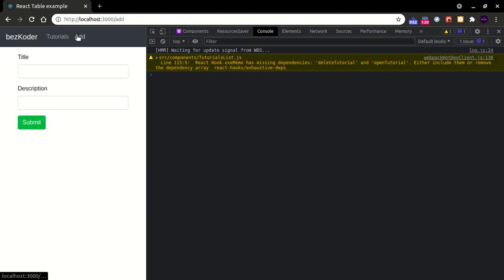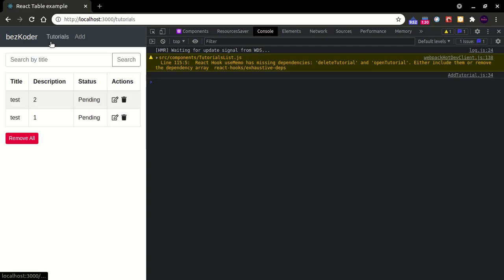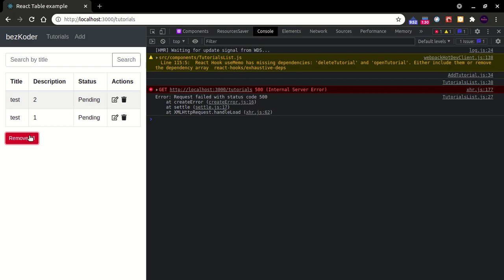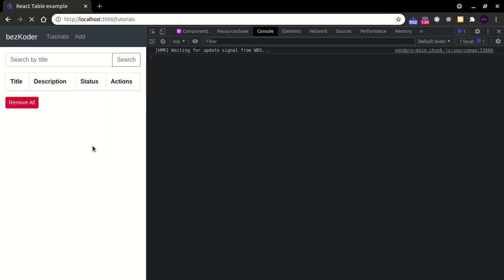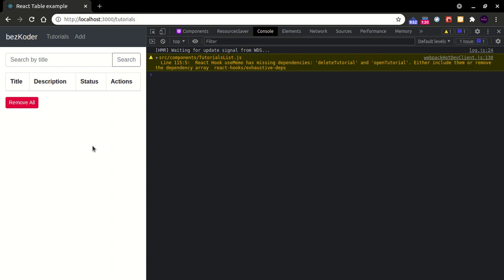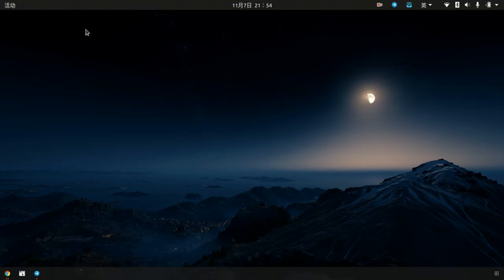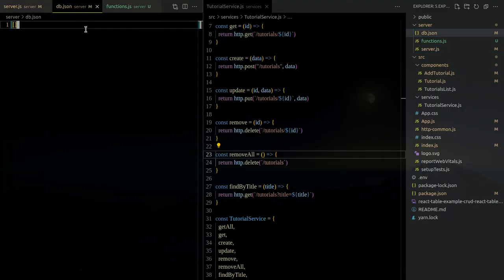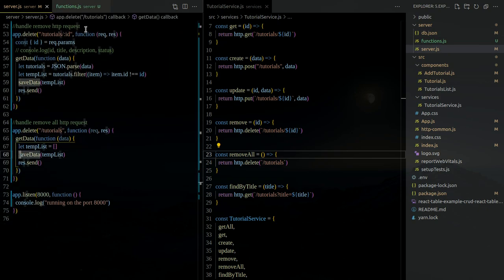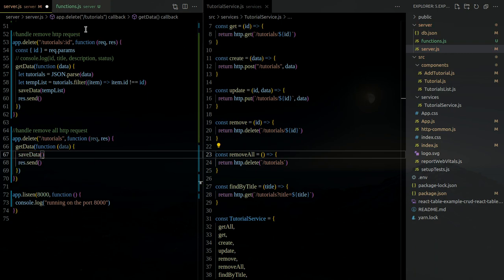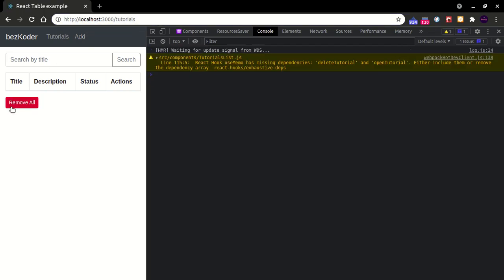Now I have one, I want to add one. So test 1, submit, back to tutorial list, 1 and 2. I do remove all. It gives me an error. Oh yes. Okay. Let's just refresh that. And we come back to this and we open this. As you can see here, this empty array. We shouldn't set an empty array right here correctly. But anyway, you can just remove all right now.